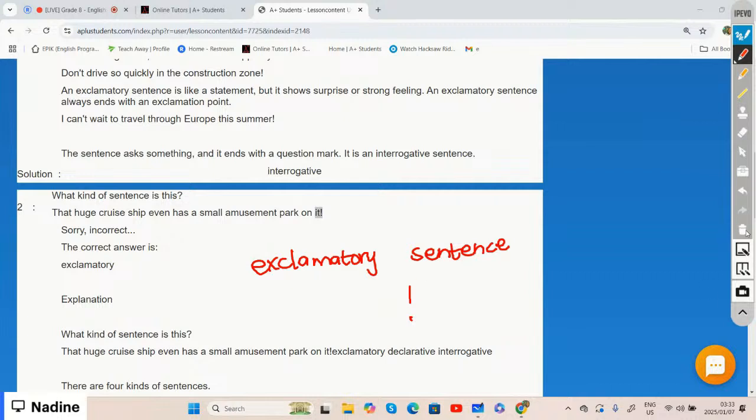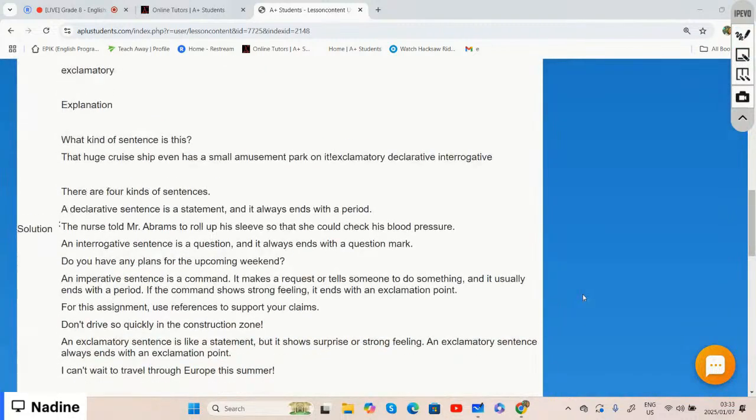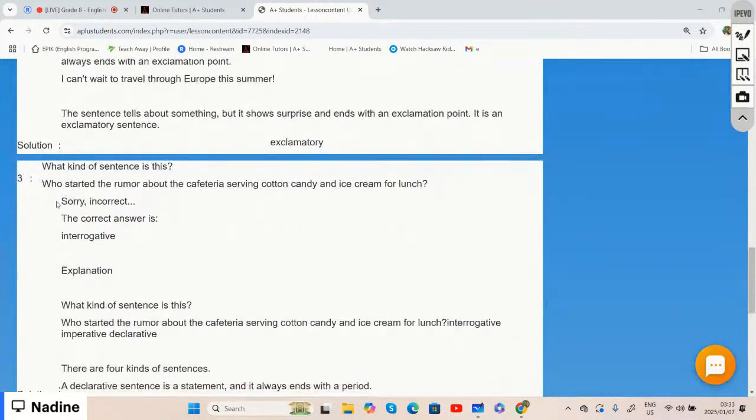All right. Look at the last one, and then we're going to our test. All right, the last one says, what kind of sentence is this? Who started the rumor about the cafeteria serving cotton candy and ice cream for lunch? We need to say what kind of sentence it is. Is it a declarative sentence, an interrogative, imperative, or an exclamatory sentence?